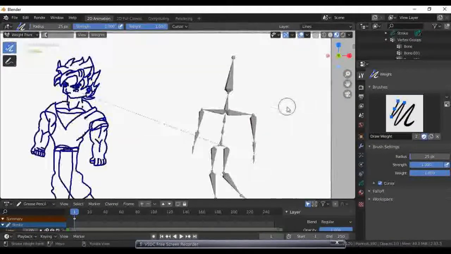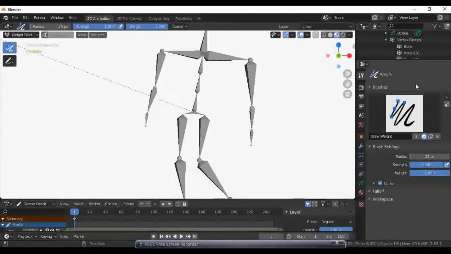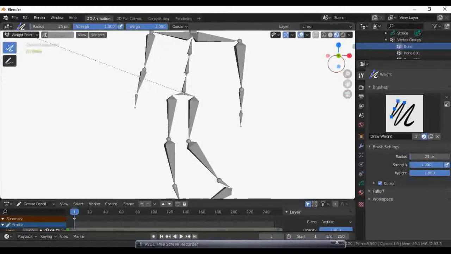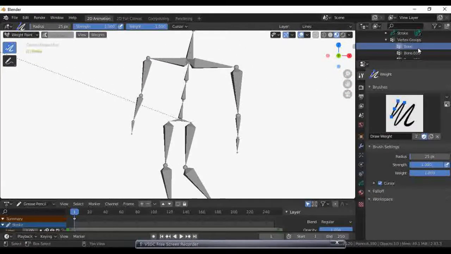So let's click on our bones. Okay, so if we go to bone, we go to the first bone, right, which is this one over here. Firstly, what we want to do, to make it simple for you guys, is assign the arms. Alright, so we know that.